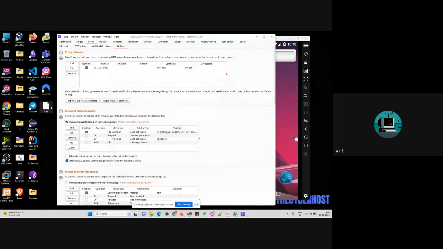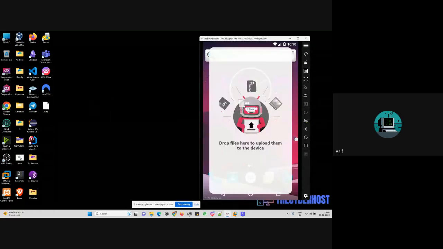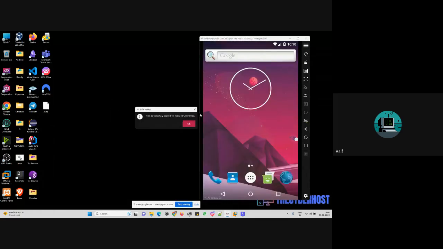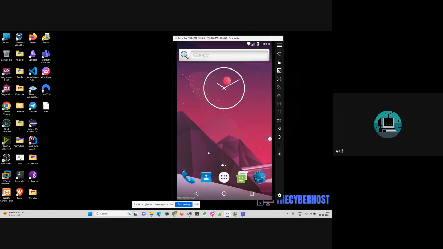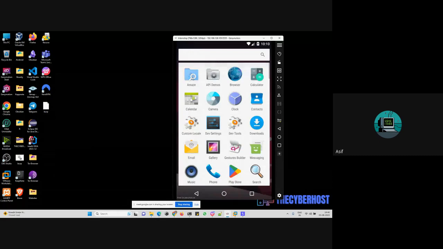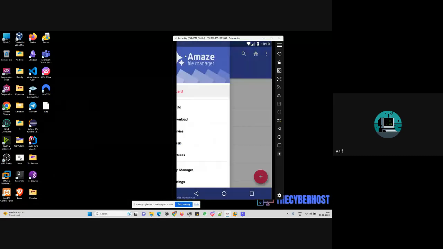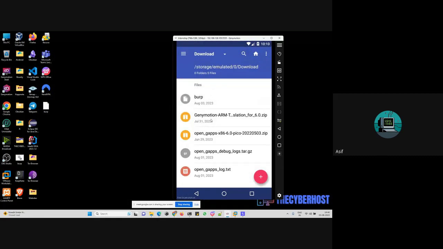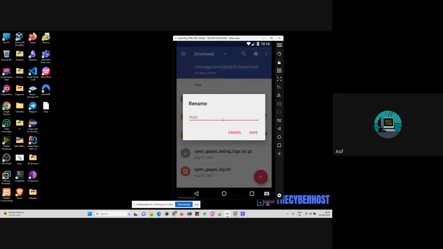Now you could see I'm having this certificate file, right? Now I simply have to drag and drop this file into my Genymotion Android device, right? I have successfully copied this file. Now I have to go to file manager. Okay, I have to open my file manager. Where is the file manager? Yeah, this is the file manager. Now we have to go to our downloads, and we could see this file, right? Now we simply have to rename this file to .cer and save it.